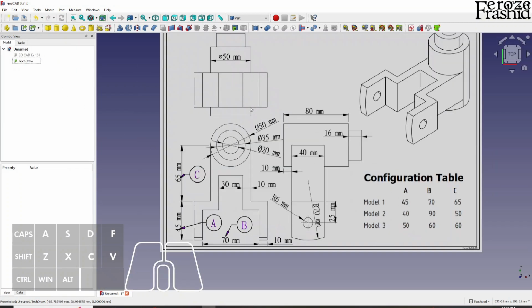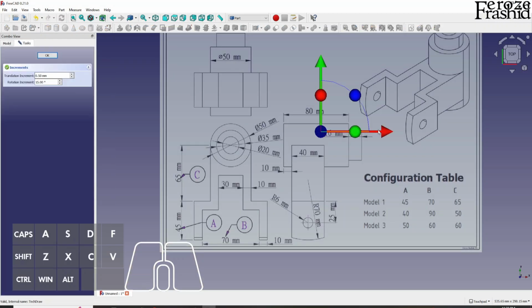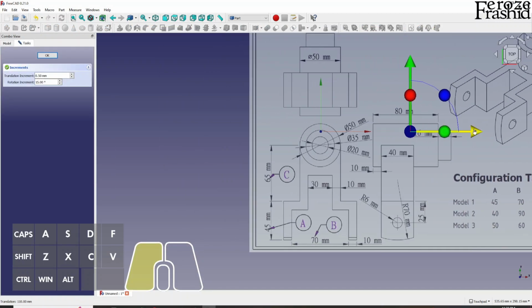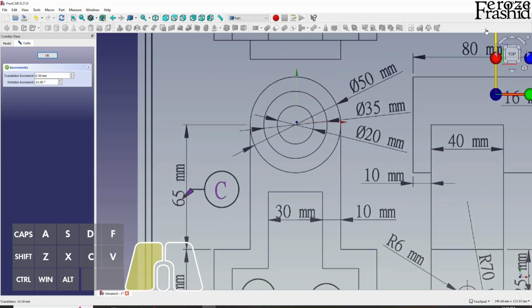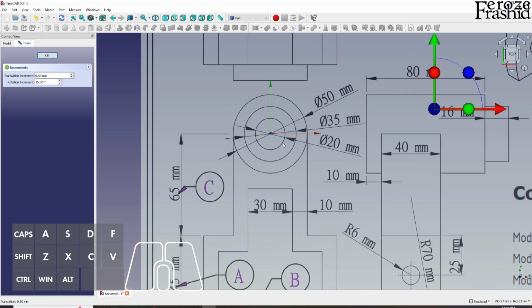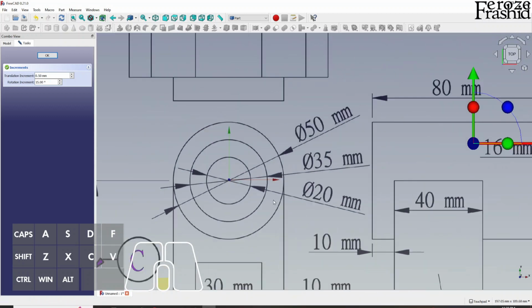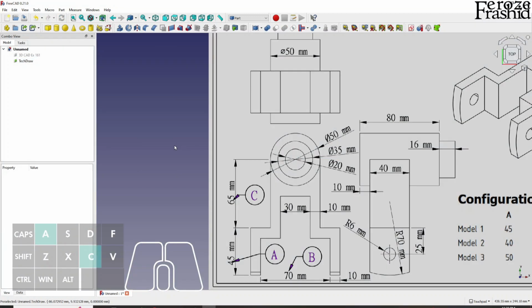I want to keep this on XY plane, but I want to relocate this center to the center of this cylinder. Right, that's a little bit too far on the right. Take it a notch up. I should say that's enough.